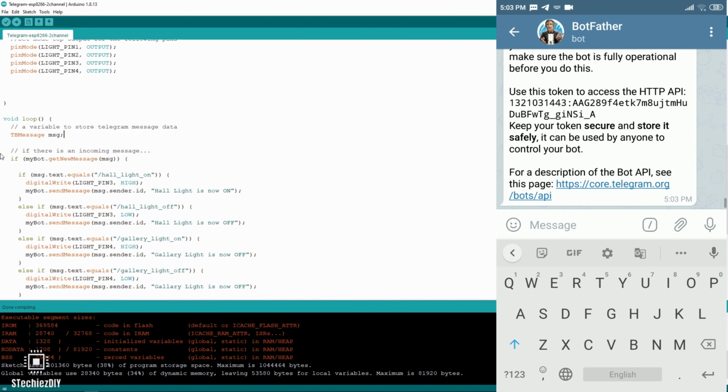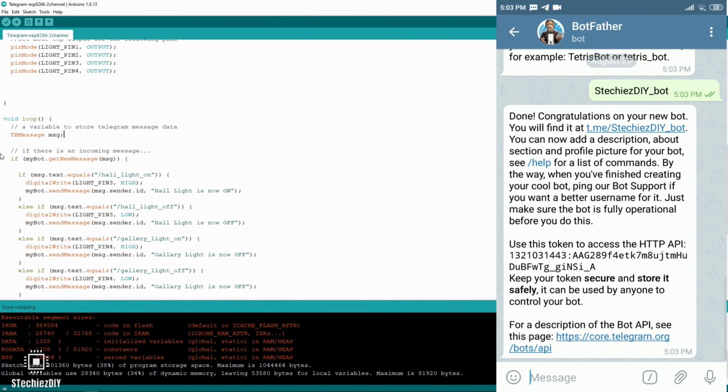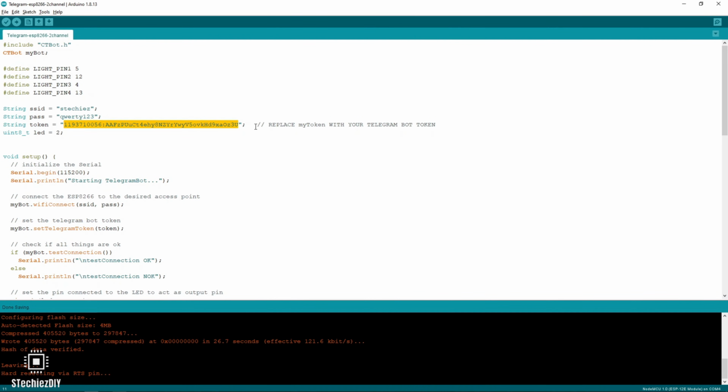After creating the bot, we'll get the token. We will be using this token in the code, so let's copy the token. And there is a link to open the bot. Click on that link to open the bot. Click on start to start the bot. Bot is running now. Now we'll paste the token in the code. Let's compile the code and flash the code to the ESP8266.